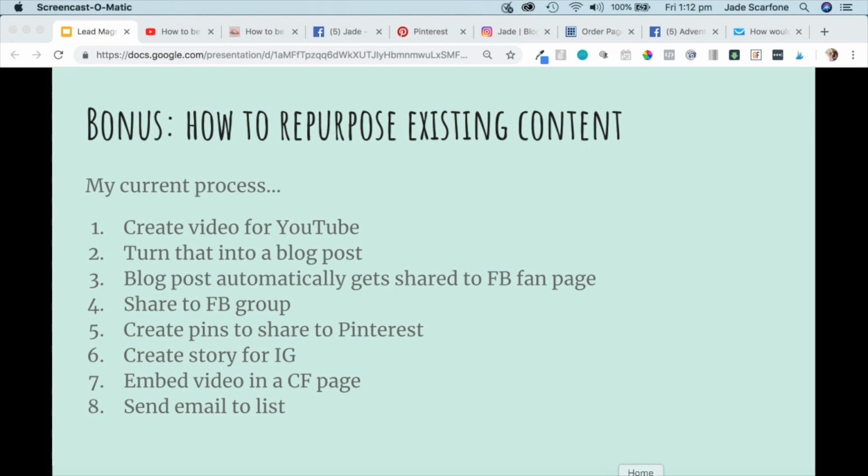Basically, I will create a video for YouTube. I will turn that into a blog post. That blog post automatically gets shared to my Facebook fan page. I'll then share it to my Facebook group, create pins to share to Pinterest, create a story for Instagram, embed the video in a ClickFunnels page if it's something that's really good training that will benefit my email list, and then I'll send it to my email list. Now, that might sound like a lot of work, but when you think about it, you've created that one piece of content already.